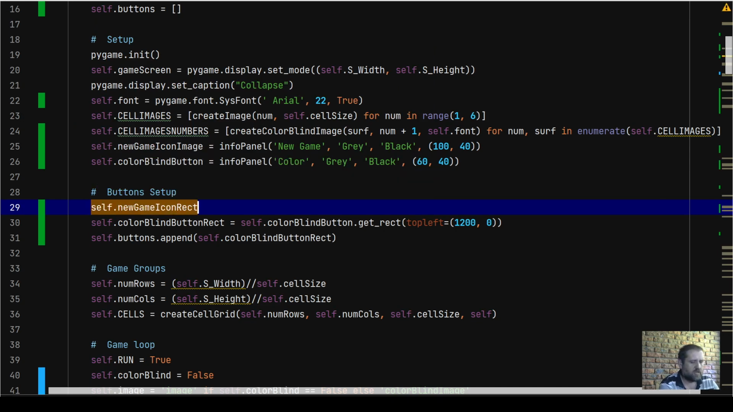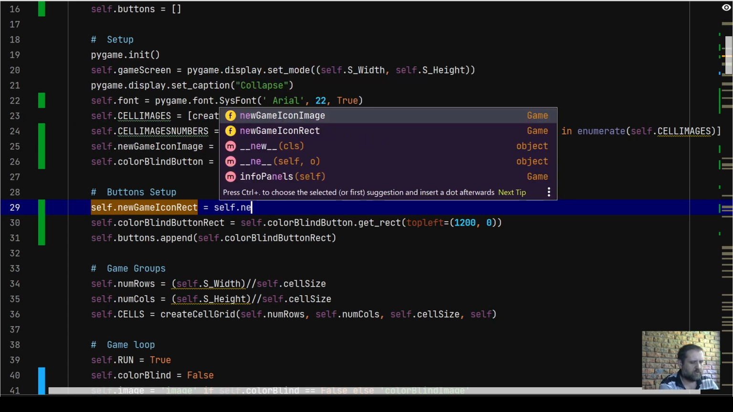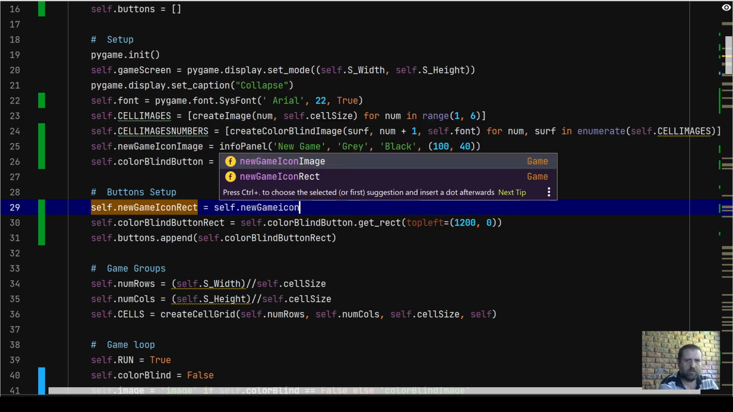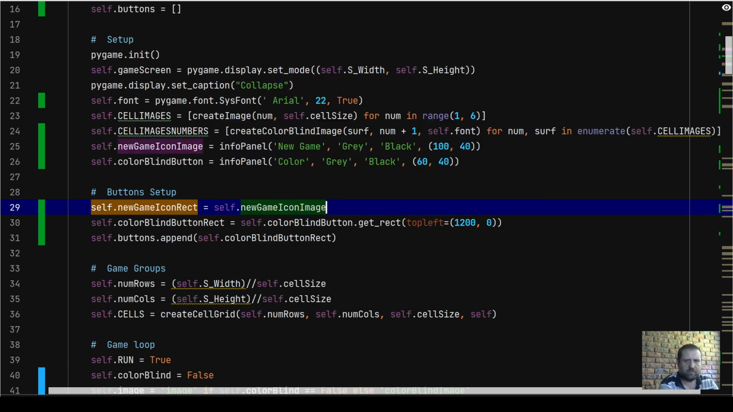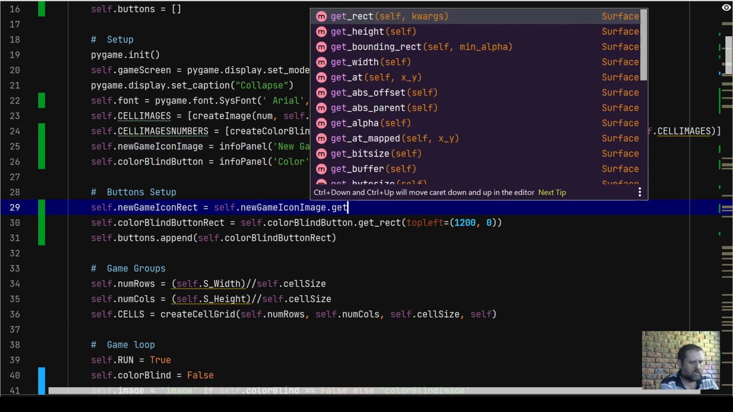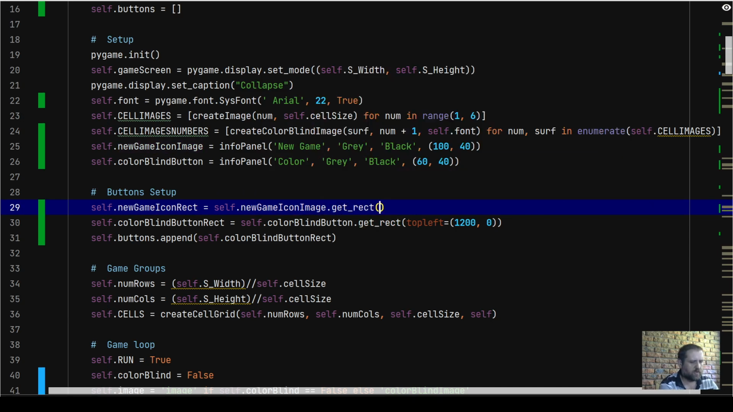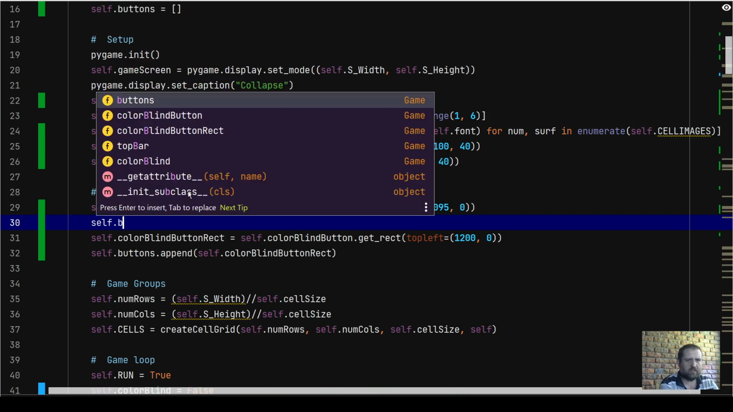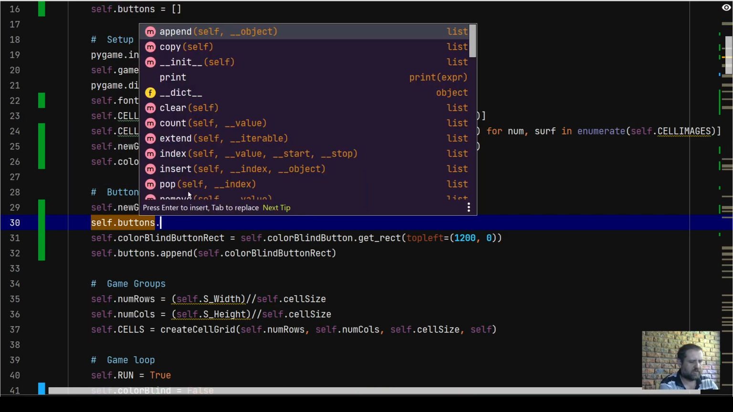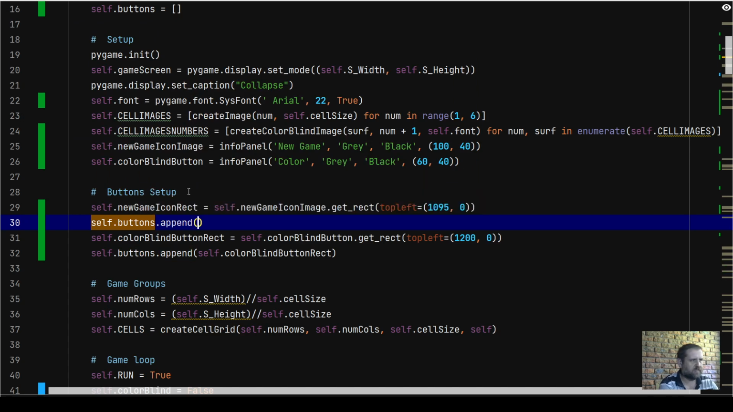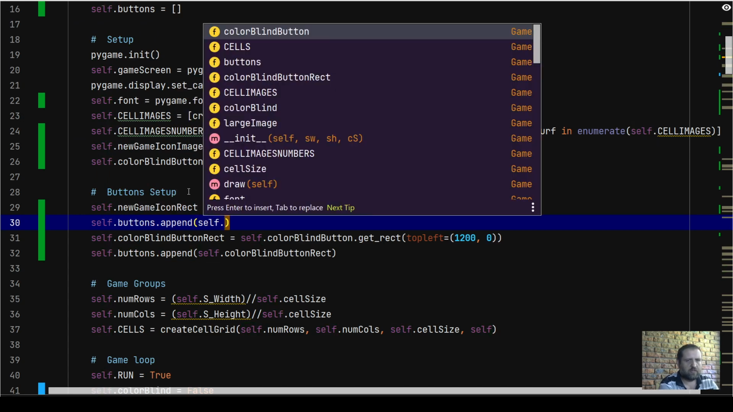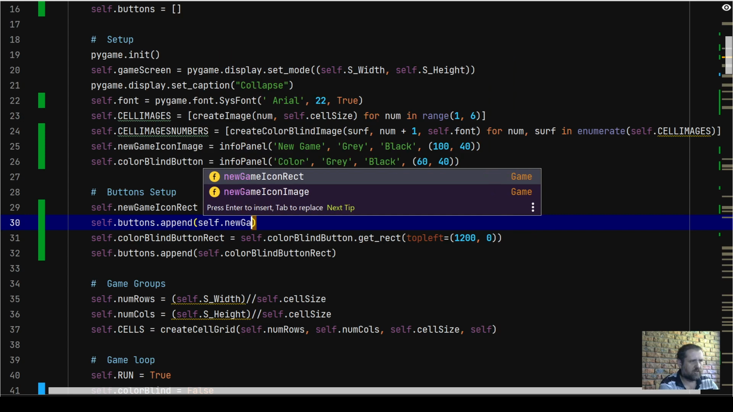Now in our button setup section, above the colorblind buttons, we want to add self.NewGameIcon rect, and that's going to be equal to self.NewGameIcon image get rect. The top left of that rectangle will be equal to 1095 by 0. Then we want to append this new game button to my buttons list that we created in the last video.